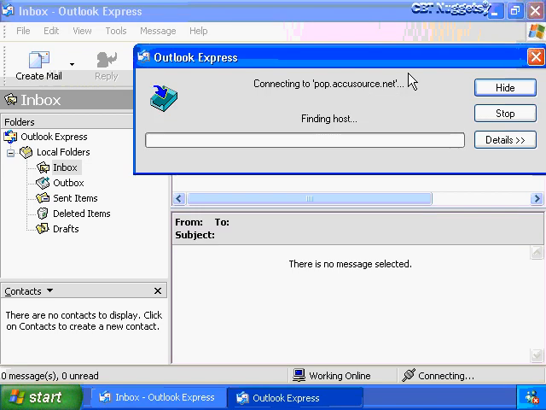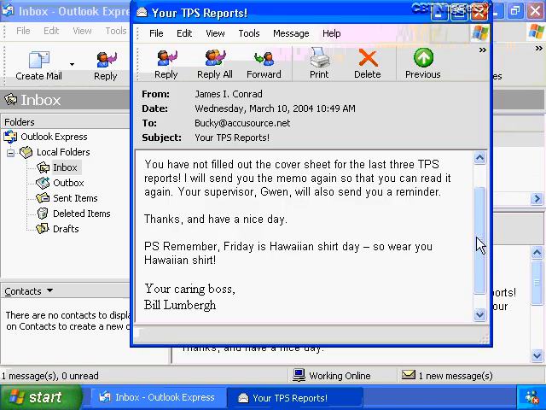So he receives an email here from his boss, apparently, and there's just a little bit of an inside joke there if you want to take time to read that. It means more if you've ever seen a movie called Office Space. Rent it. It's pretty good.